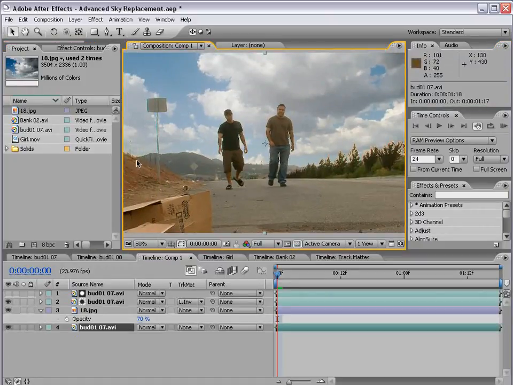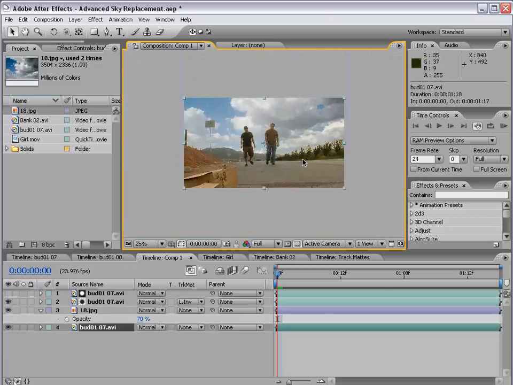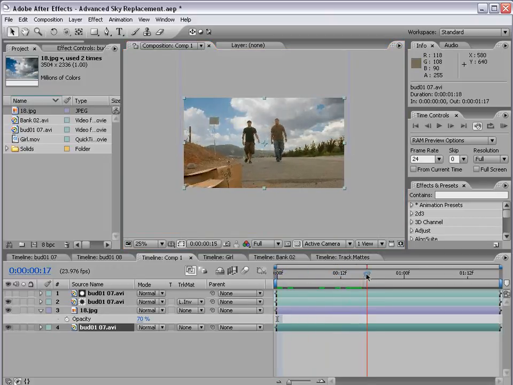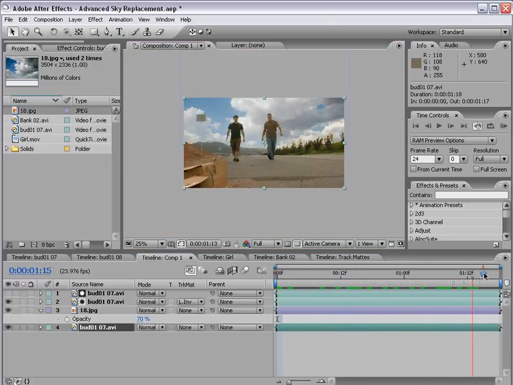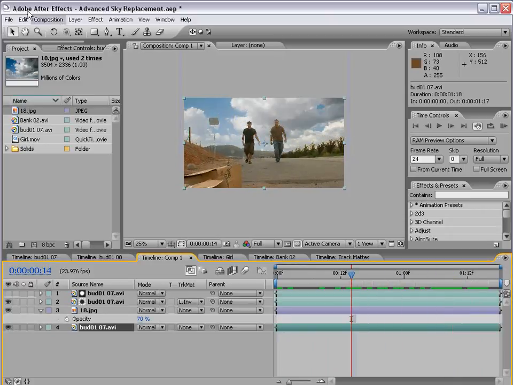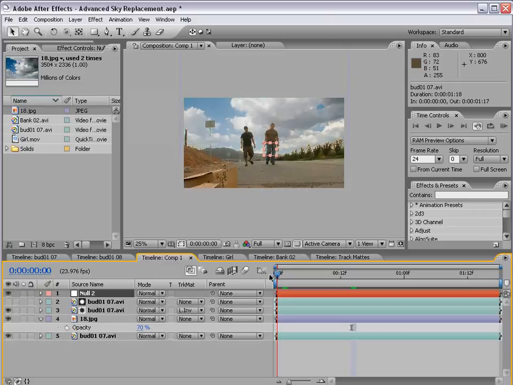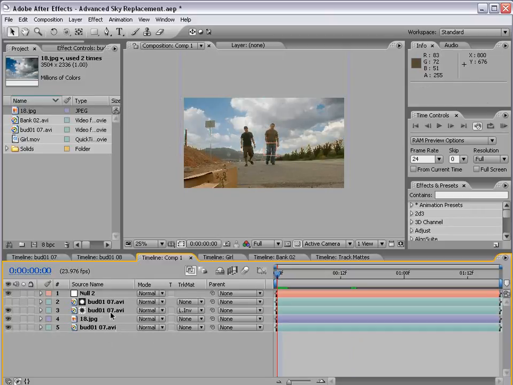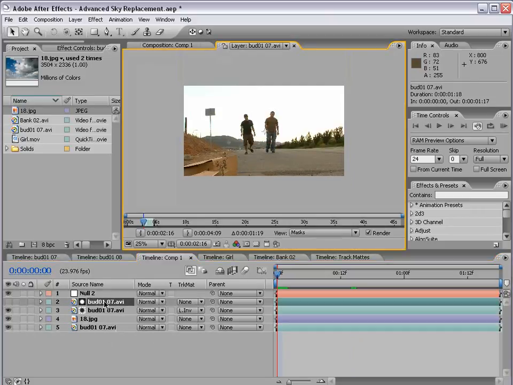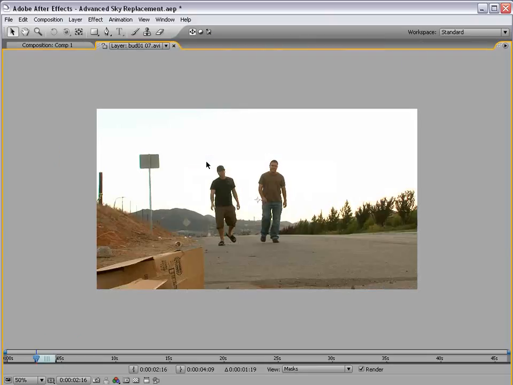Before we move on though, let's track the shot so that the sky doesn't just stay still and it actually goes with the moving camera. So I'm going to create a new null object. And we're going to go to frame 1 here. And I'm going to double click on any one of the footage items. And this brings up our viewer.